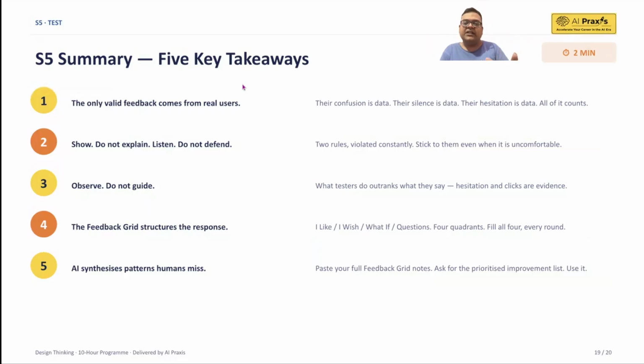First, real users are the best source of feedback. Assumptions end when testing begins. The second one is show your prototype, don't explain it; listen carefully and don't defend it. Honest reactions are far more valuable than polite agreement. The third one is observe behavior, not just words. Where users hesitate, what they ignore, and what they expect often reveal the biggest opportunities for improvement. The fourth one is use the feedback grid to organize feedback into clear, actionable insights. A structured approach always beats relying on memory.